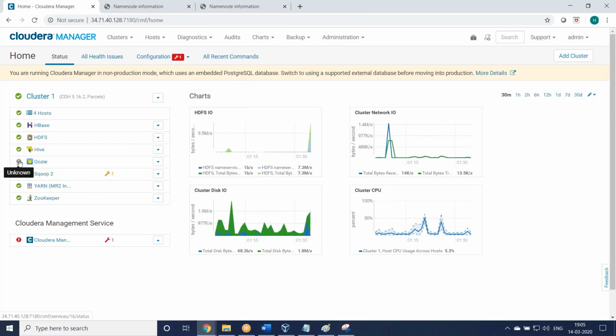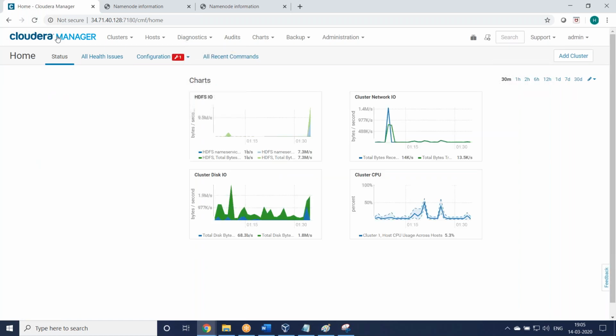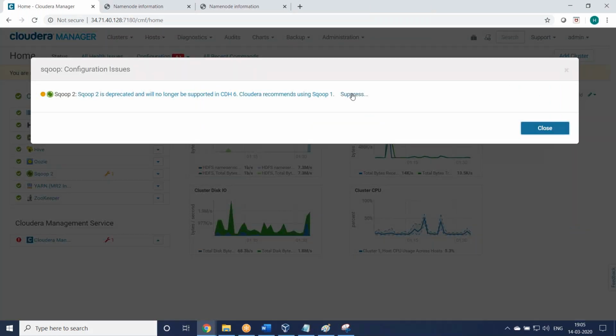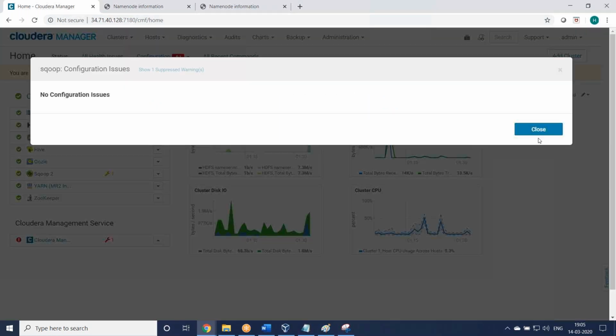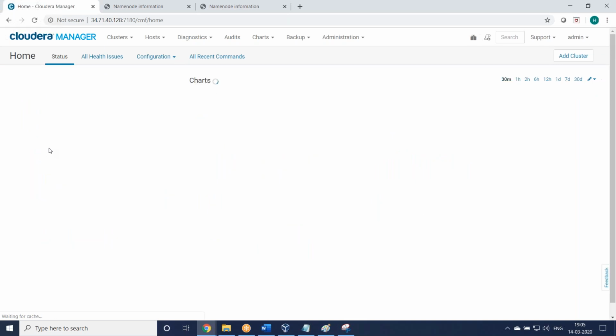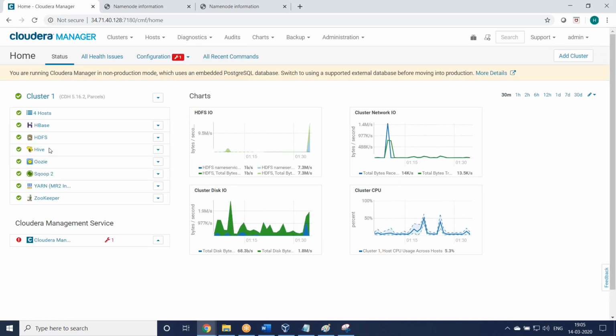You see, Oozie, it is still not started. It will take some time. You see, Oozie, run. So I'll suppress this value. Now every service, whatever the service. Generally in your company's Cloudera, you can see the services. Sometimes you can see 20 services like this.